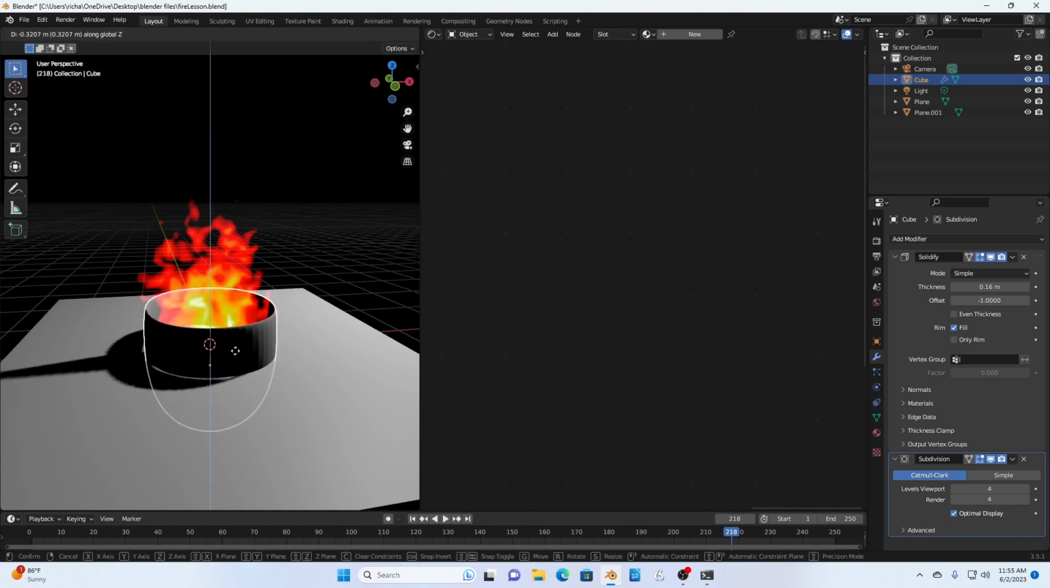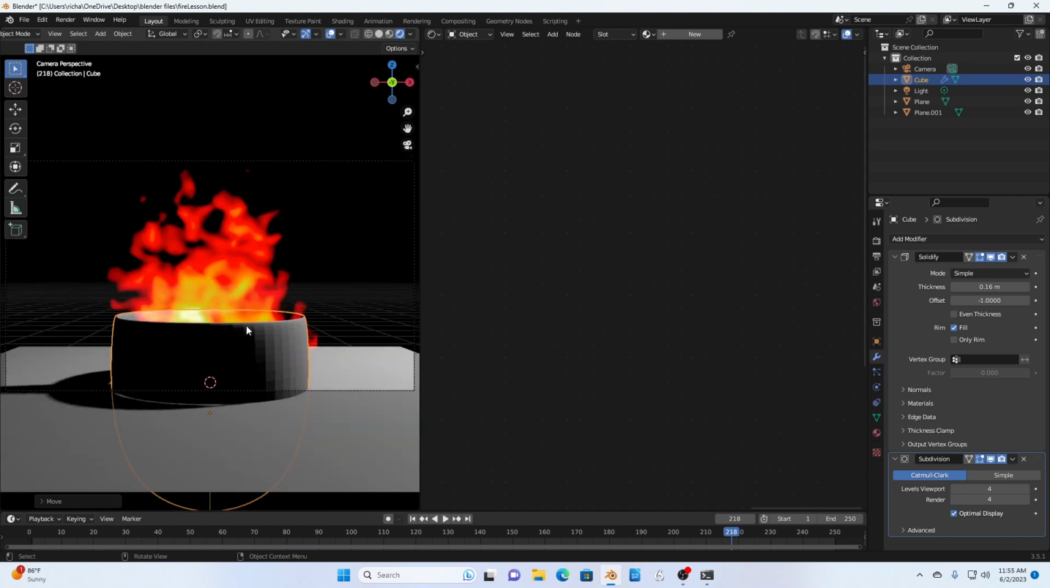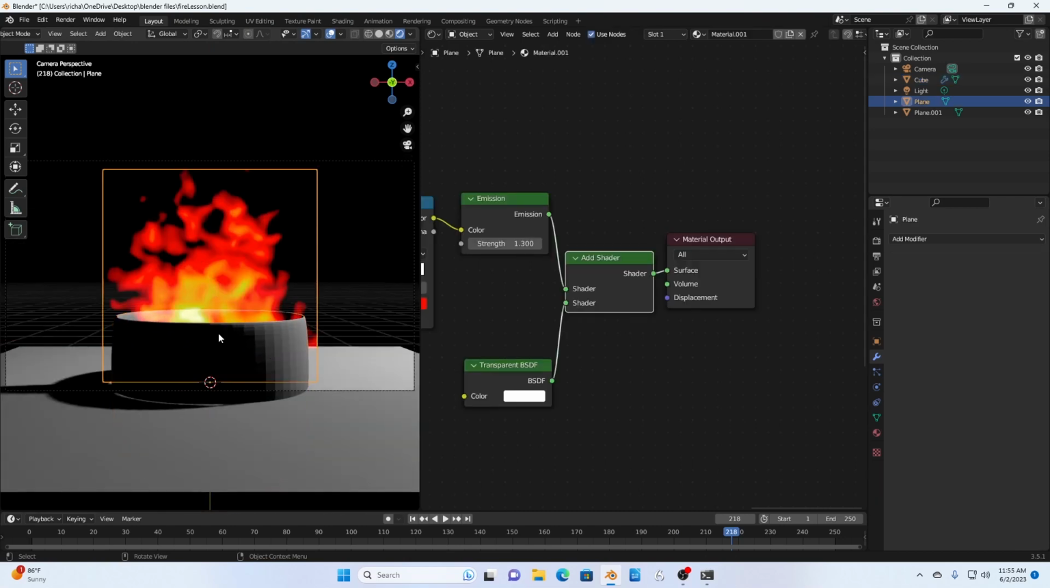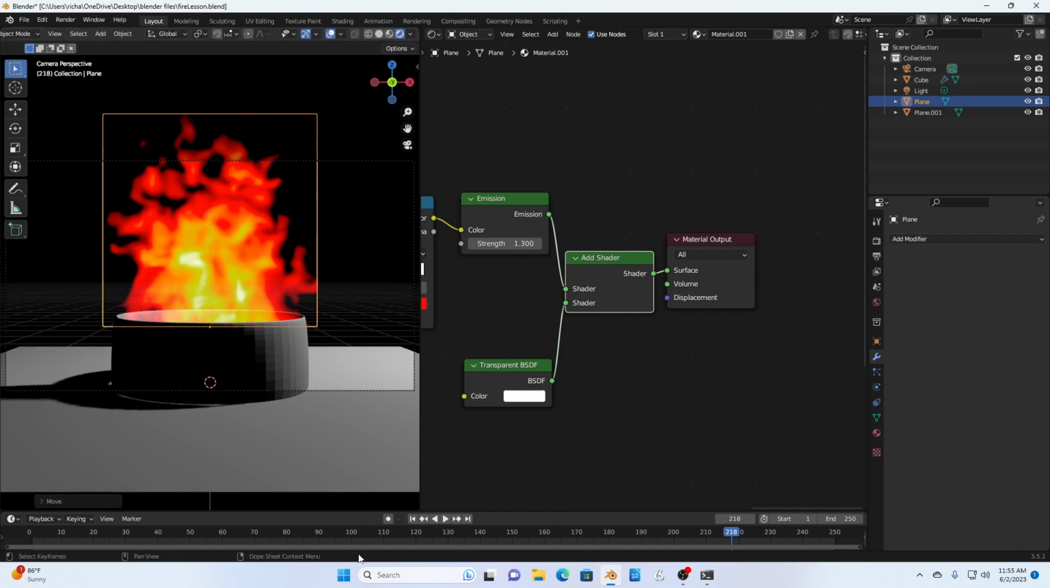Let down a bit. Through the camera, it looks like that. Now I'm going to grab this plane and pull it up so that the bottom of it is just hidden by that pot.